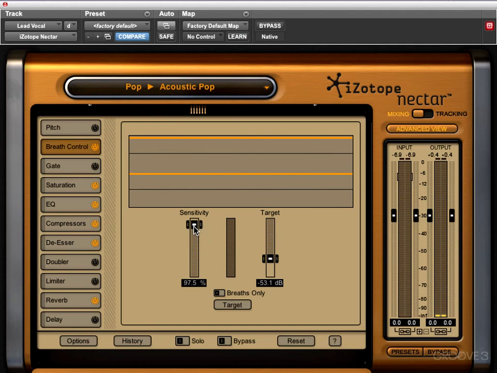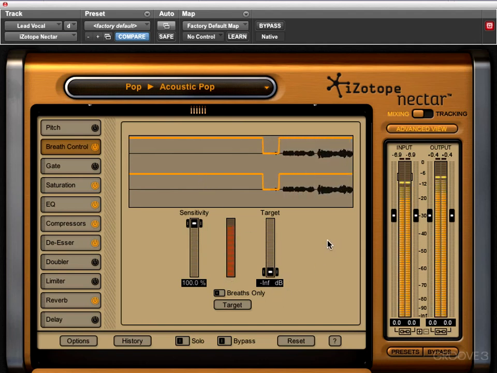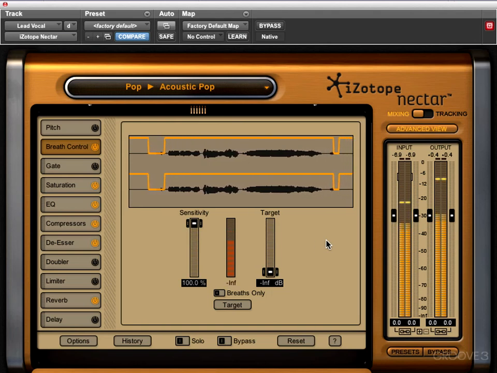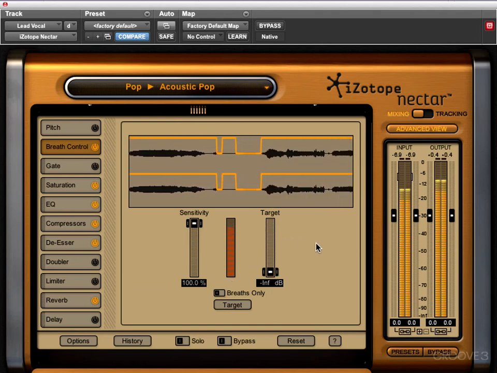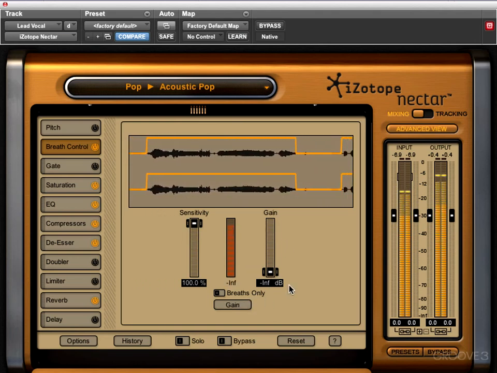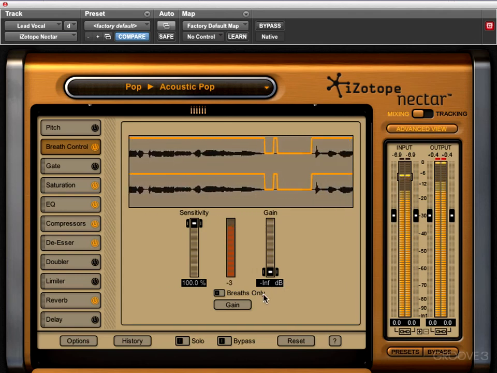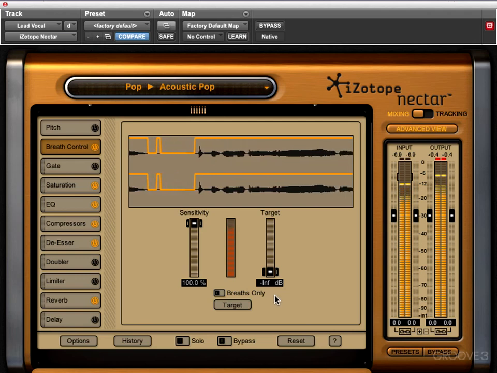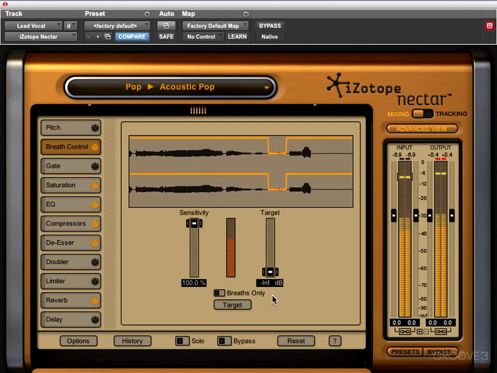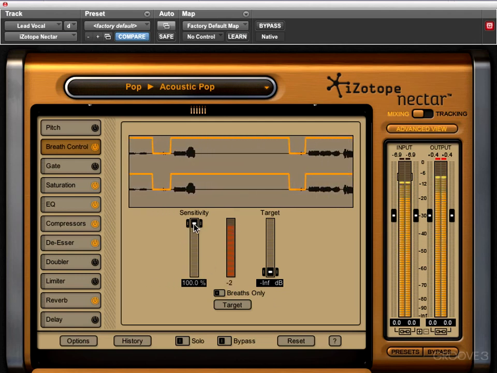So if we switch the sensitivity right at the top and the target right down, you'll see it be very brutal on it. Let's try in gain mode.